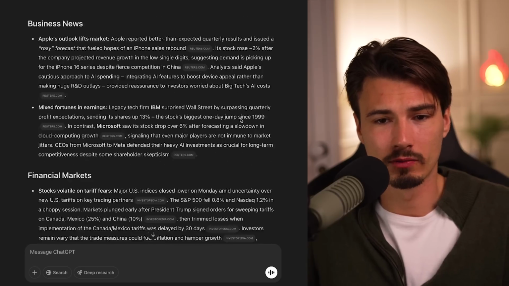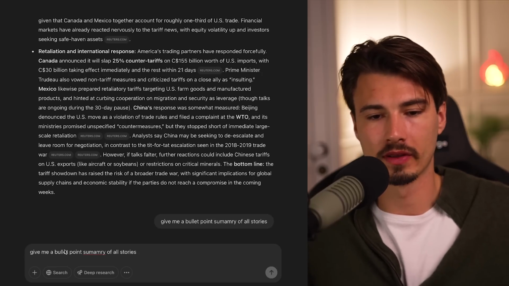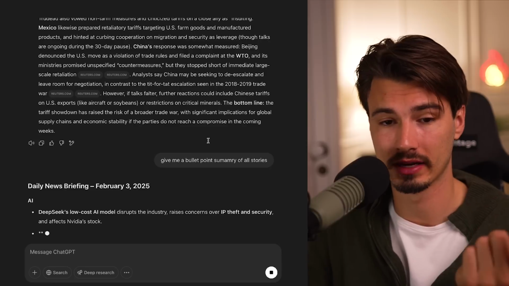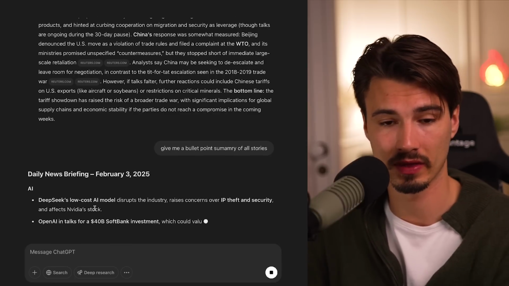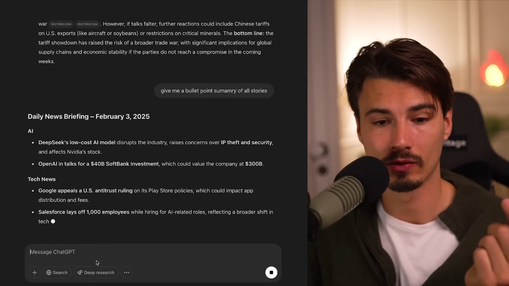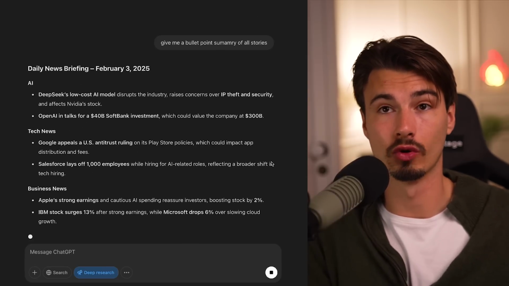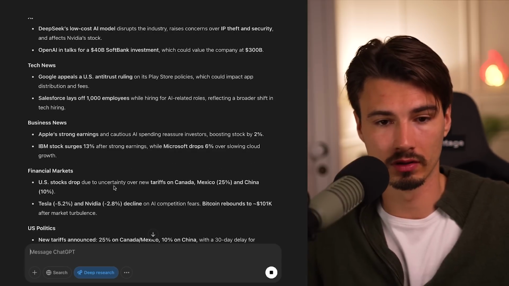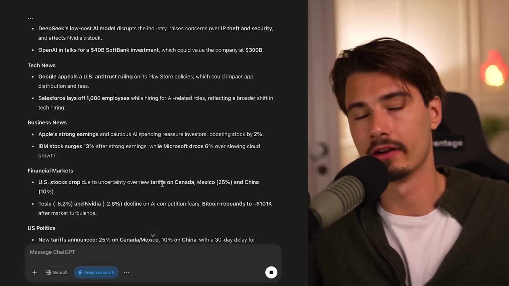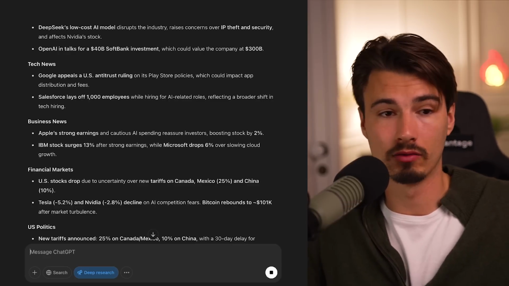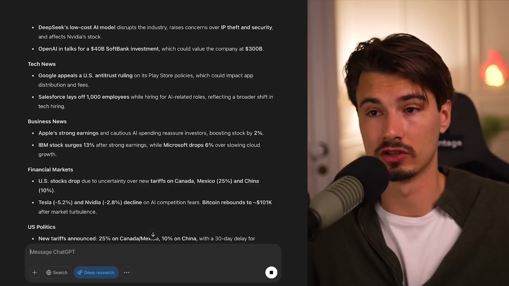I think this is actually one of the most valuable ones. And then I can follow up with something like give me a bullet point summary of all stories. And if I don't even have time for this report, I could just look at some of these bullet points and see if something here interests me. And if I really care about one topic, I could just turn on Deep Research and go deeper into one of these stories, and it will create a report on the US stock drops due to the new tariffs. That was last week, and how that could impact my industry and my work that I would ideally have saved in my custom instructions, right?